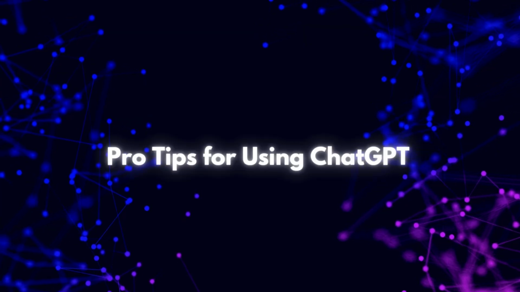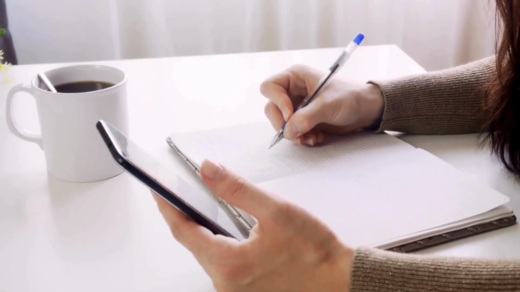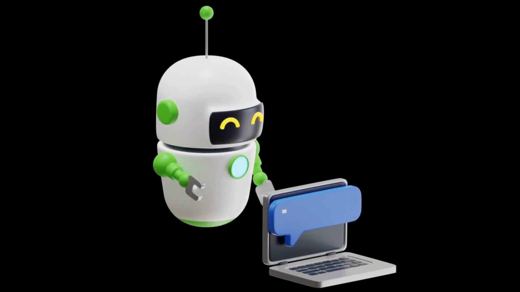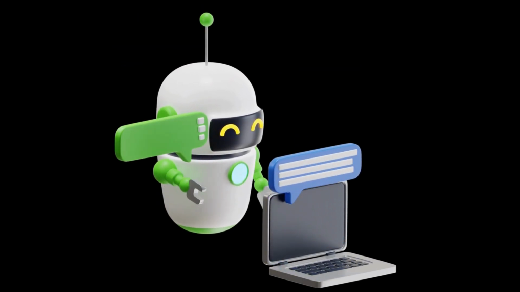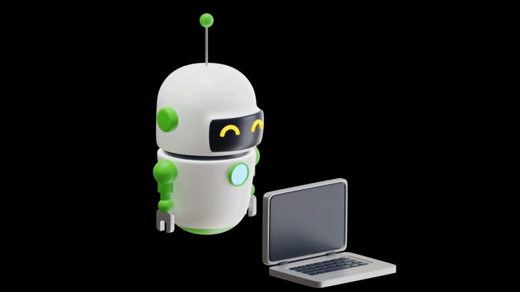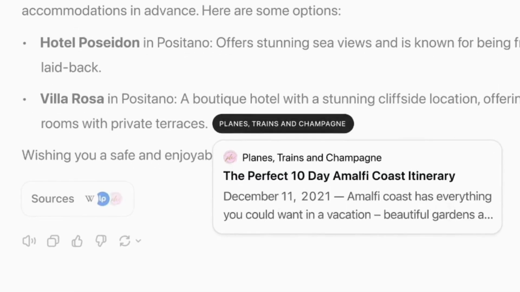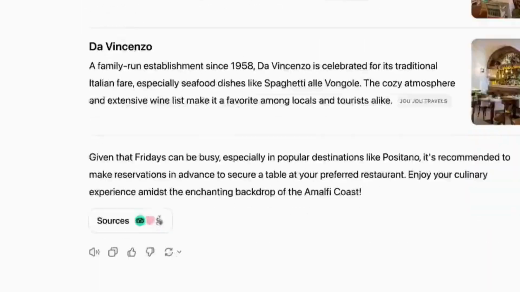Pro tips for using ChatGPT: be specific. The more specific your question, the better the answer. Instead of "help with biology," ask "explain the steps of mitosis." Try different formats. You can ask ChatGPT to make lists, explain in bullet points, or even make study quizzes. Practice conversations. If you're preparing for something like an oral presentation, try explaining your topic to ChatGPT. It'll respond like a real conversation, and you can gauge your own understanding.